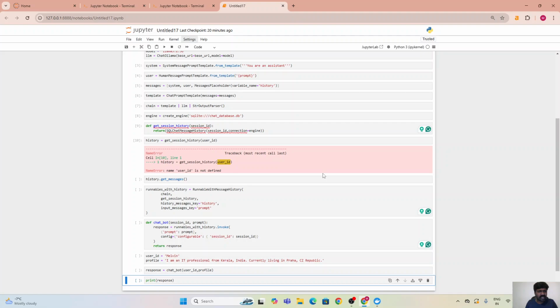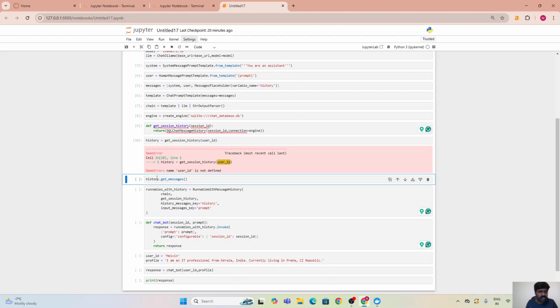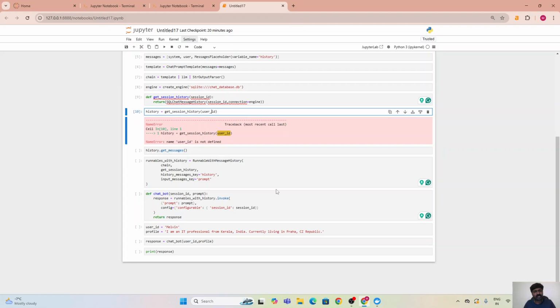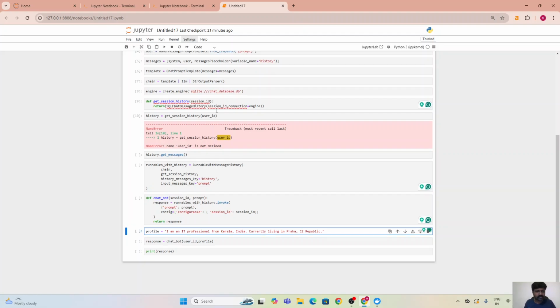All right, that's perfectly fine, because we tried to call this, history was here, and the user ID became the undefined parameter. That's an expected behavior, not a problem. So let's do this. I'll put it here.